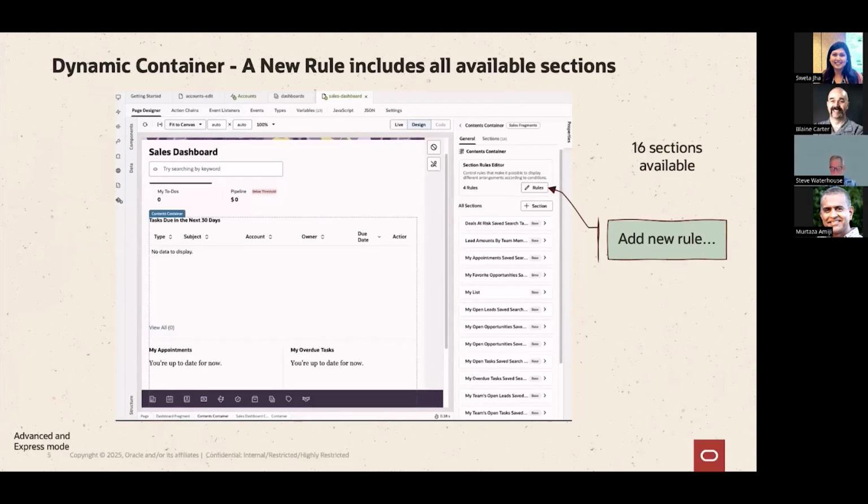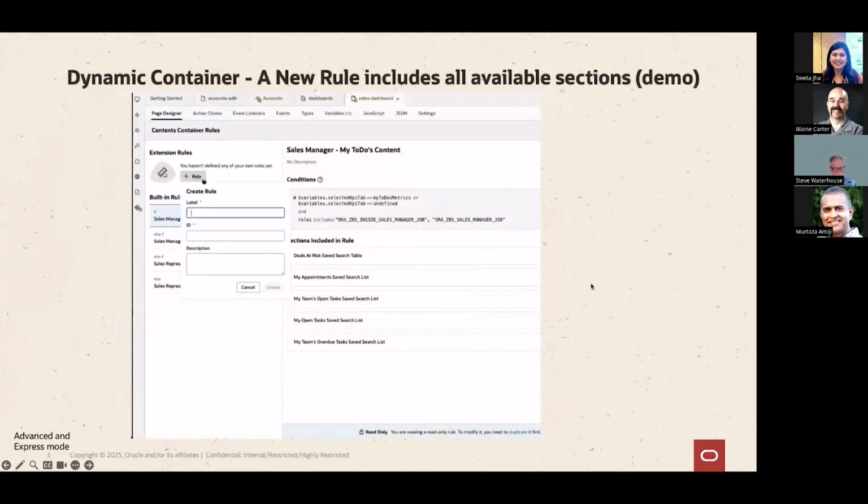The next slide will show a very quick demo demonstrating that all the available sections are added to the container when a new rule is created. So if we can go to the next slide, that would be great. And the video should automatically play.